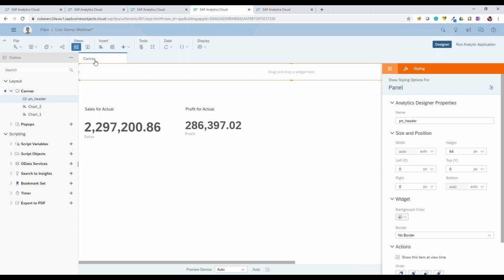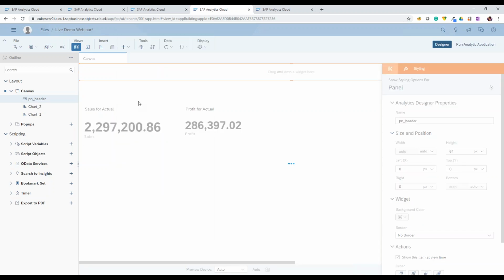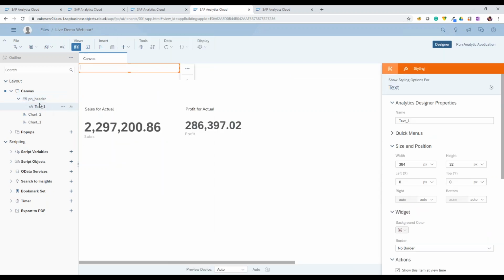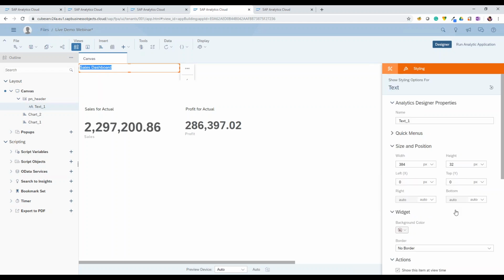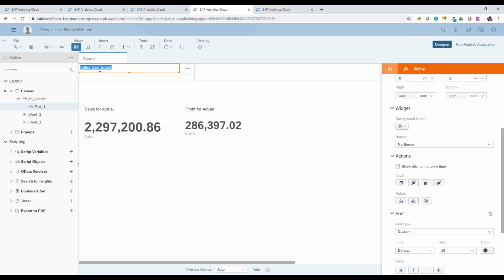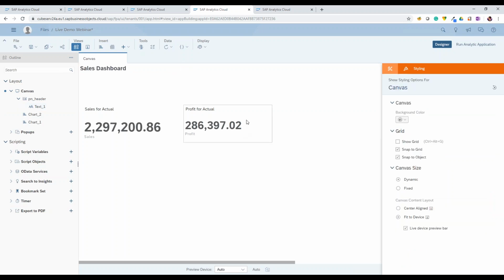What I want to do in my header area is that I want to show my title. Basically, I will insert a text element for that, and it will be inserted in this header area. I will go ahead and give it a title, sales dashboard. Once I have given the title, I want this to be shown in the form of a header. I will go ahead, select the text and go in styling and say I want this to be shown as header, and then it is immediately changed to a header component.